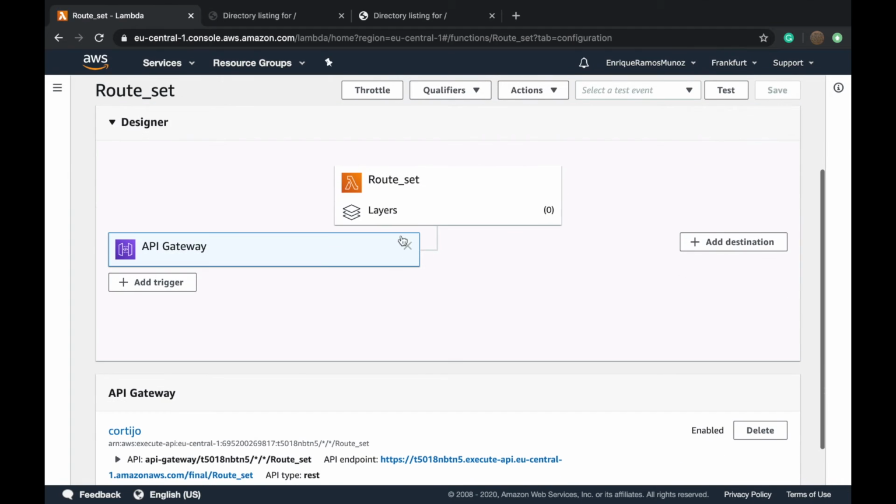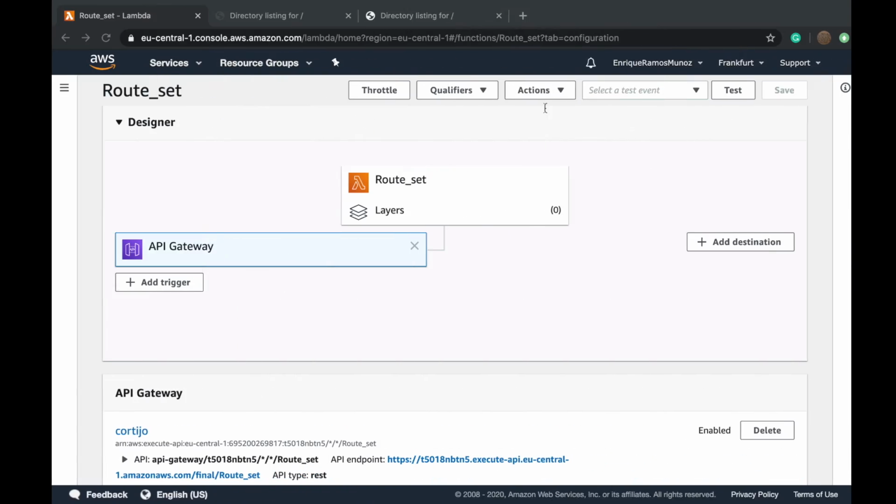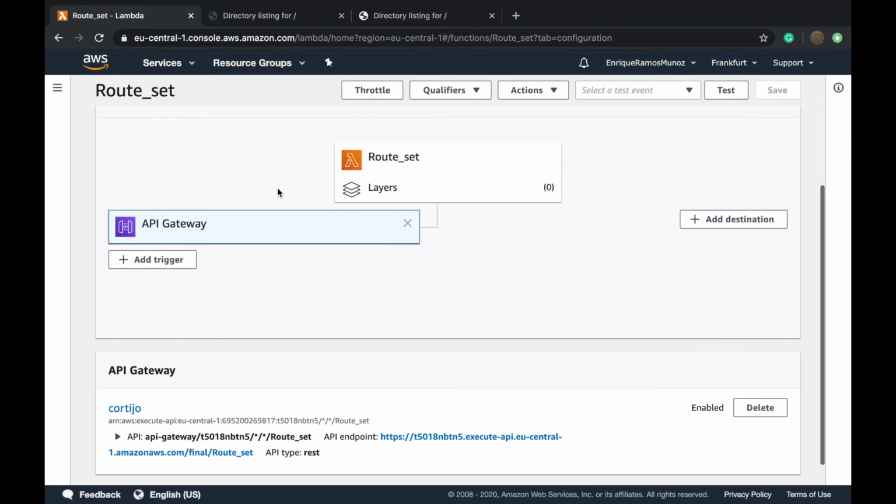create, and now it is joined to the API Gateway. So we have now to modify the API Gateway, to forward the password and the IP.